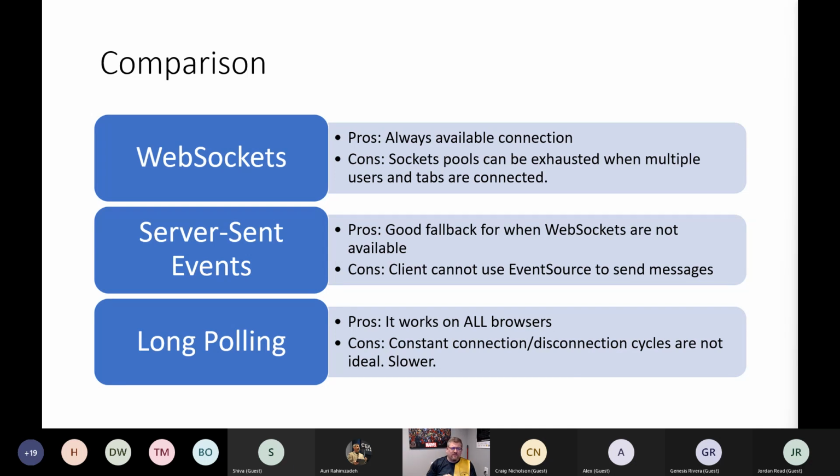Server-side events, if you have to fall down to that, it's a really good fallback. The biggest issue is that the clients can't use the existing event source to send messages up. It has to go through other AJAX requests.